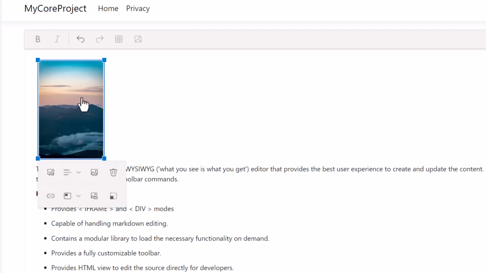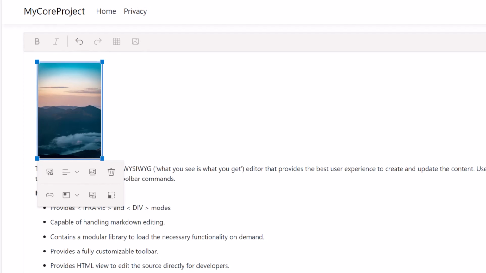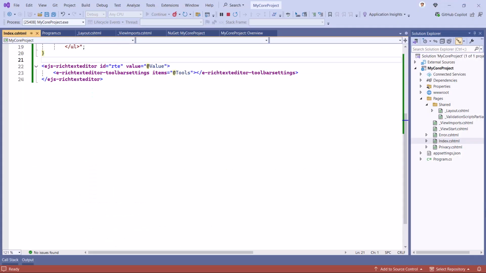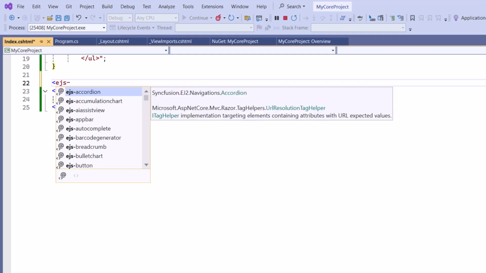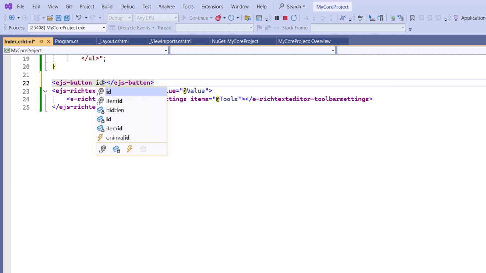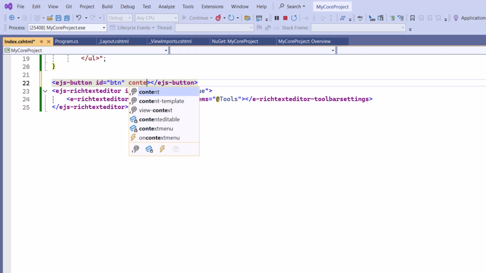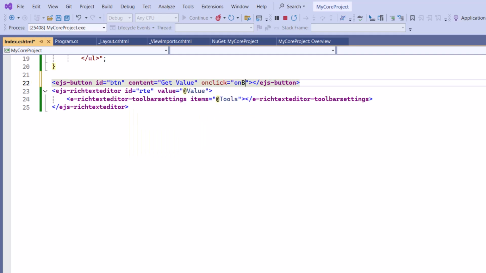When I click on the image, an inline toolbar appears, providing tools for customizing the image. Next, let me show you how to retrieve HTML content from the RTE control. This feature lets you save HTML content from the editor and edit it later. Let me add a button control that, when clicked, gets the HTML content. I set the content and bind the onClick event with an event handler name.